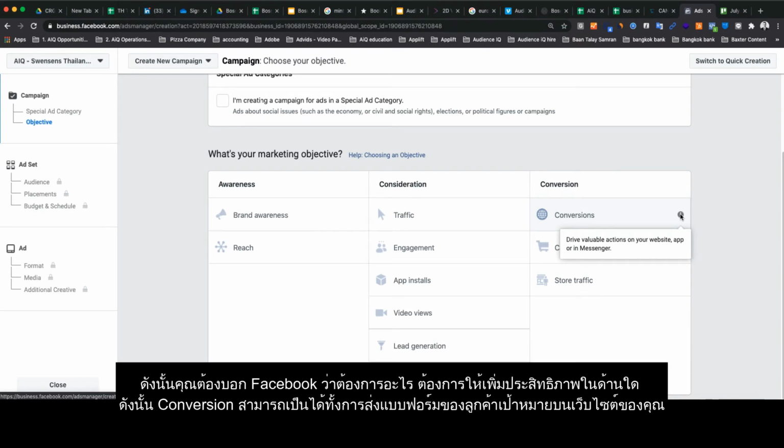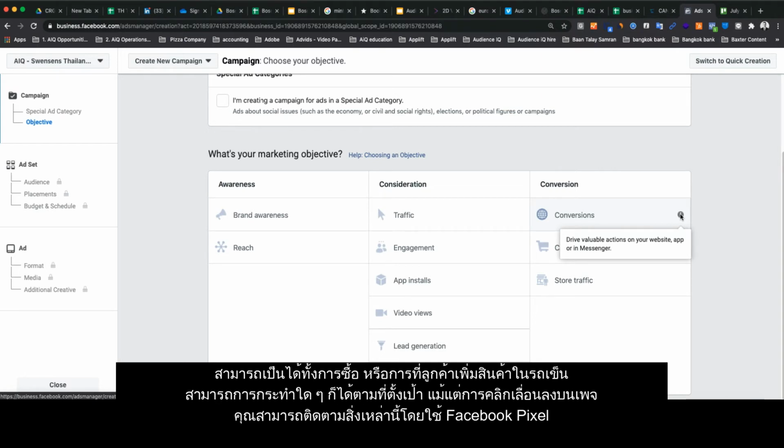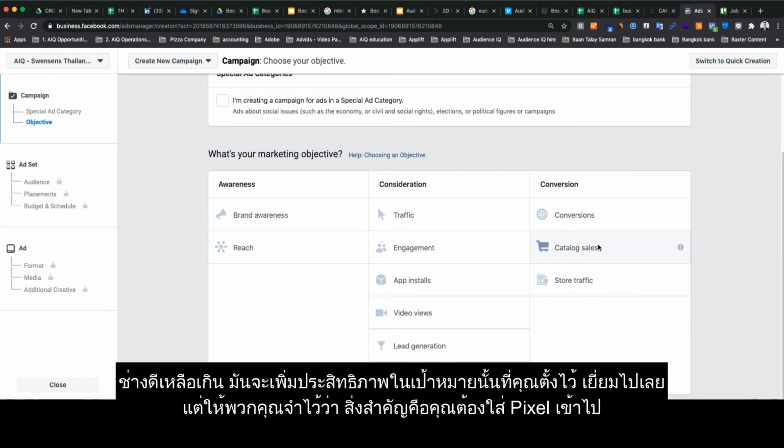So conversion can be lead form submission on your website, can be a purchase, can be add to cart, can be any action. Click on a button, even scroll down on the page. You can track any action using the Facebook Pixel. That's beautiful. And it'll optimize towards that goal that you set for it. That's an amazing thing. But guys, remember the key. The key is you got to put the pixel in.